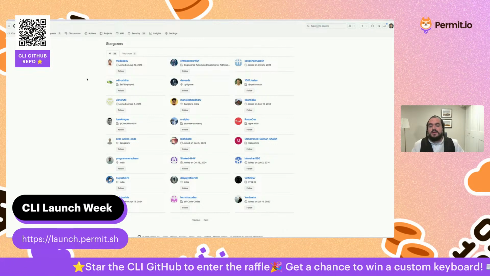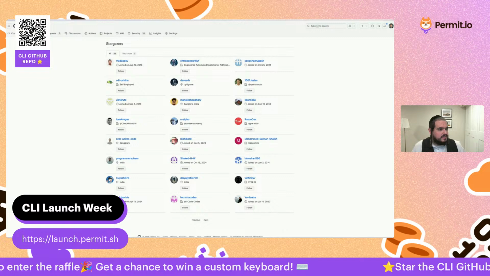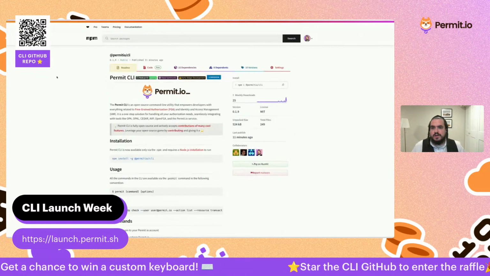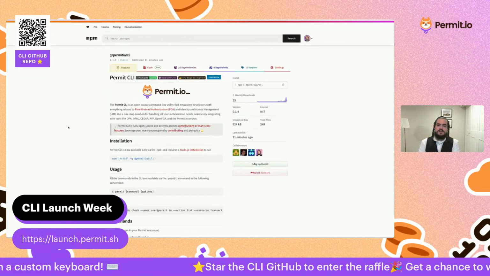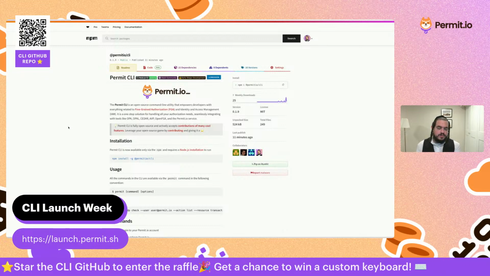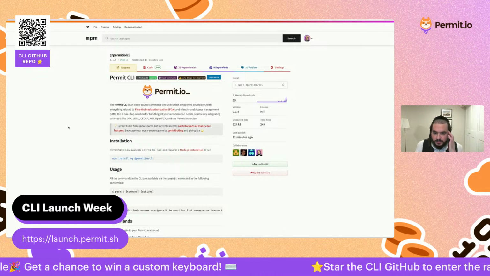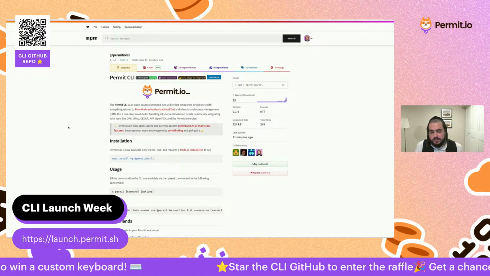Live stream. With that, we can start with the CLI itself. Let's start first with talking about why Permit CLI. Terminal is one of the most integrated environments for developer tools, both for developers as humans and for machines.